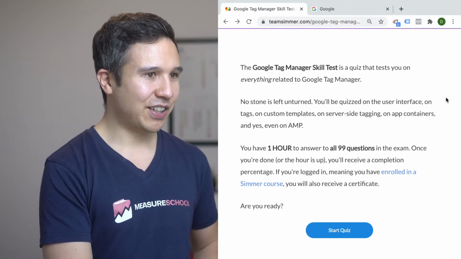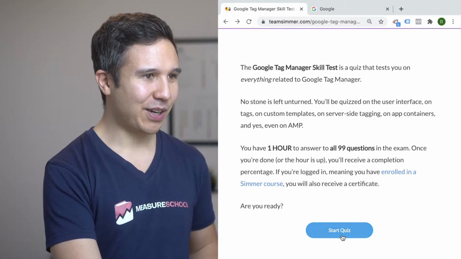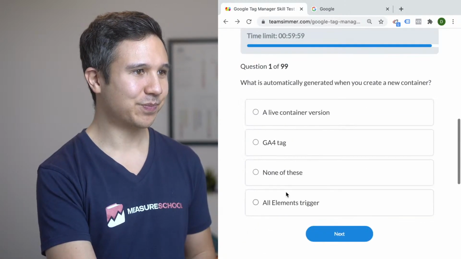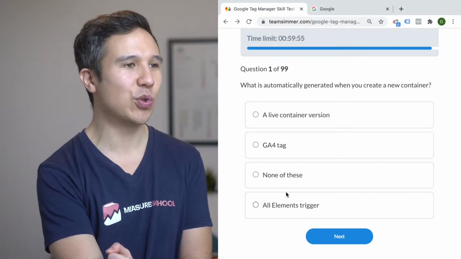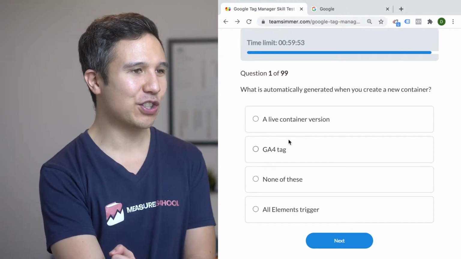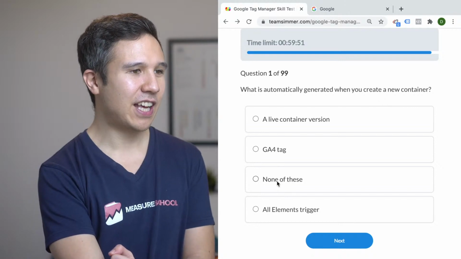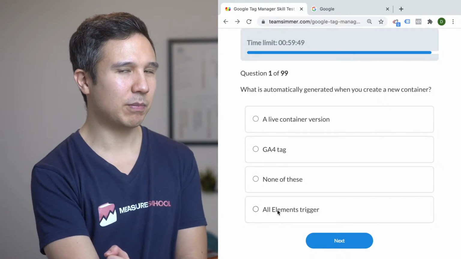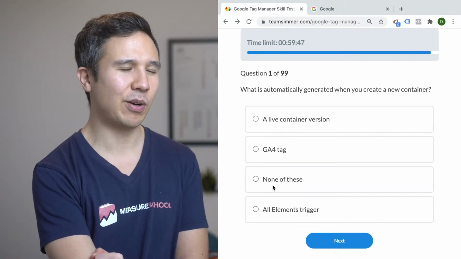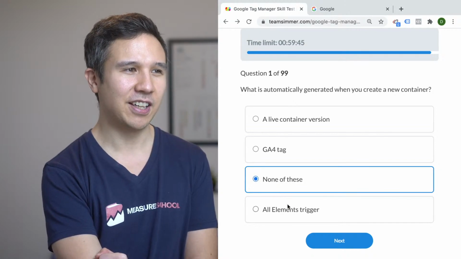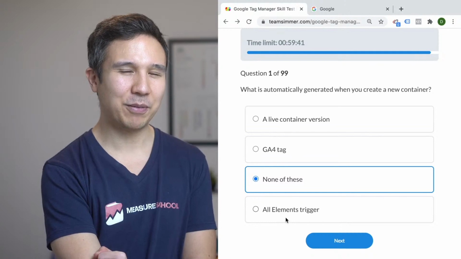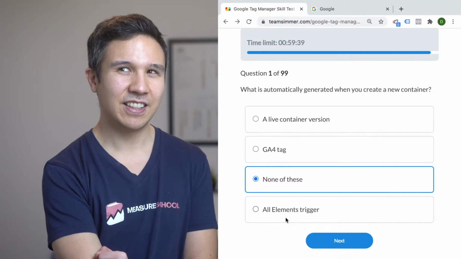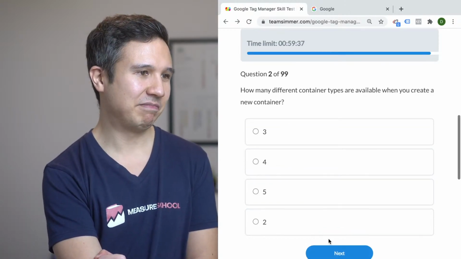Cool. All right. So first question. We are ready to start. What is automatically generated when you create a new container? A live container version, a GA4 tag, none of these, and all elements trigger. None of these, I would say. Definitely no live version, no GA4, and the all elements trigger is, there's an all pages trigger.